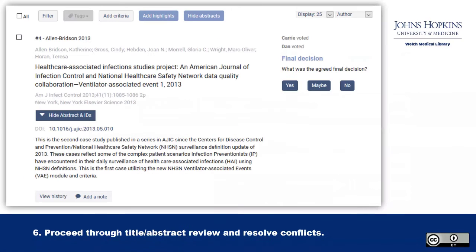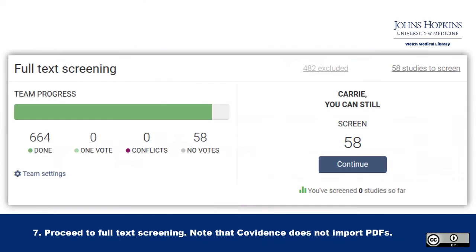Screening, yes, no, or maybe. That's what it looks like. If there are conflicts and you have a third reviewer to break the conflicts, this is what they'll see. So you'll go into your review, you'll go into the section that says conflicts, and they will be able to make a final decision of whether this article should be included or excluded. And then you move to the full text screening.